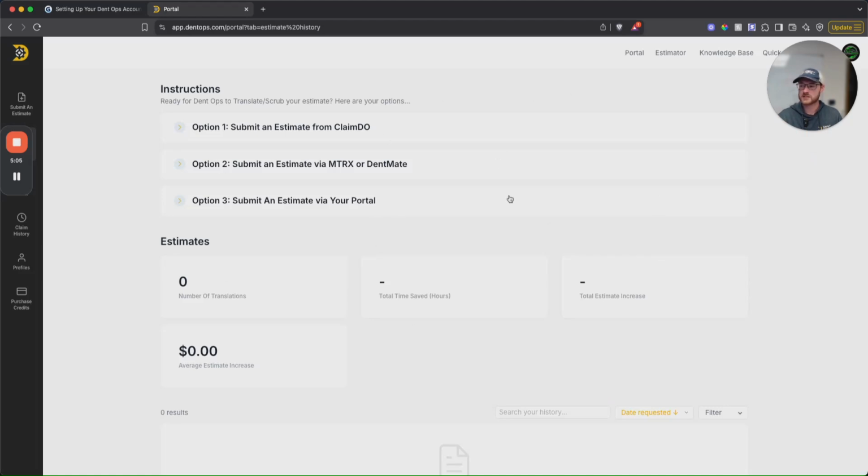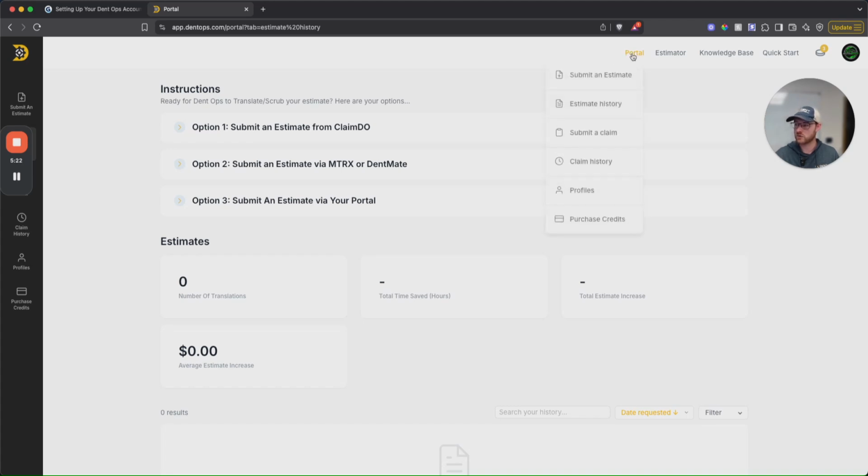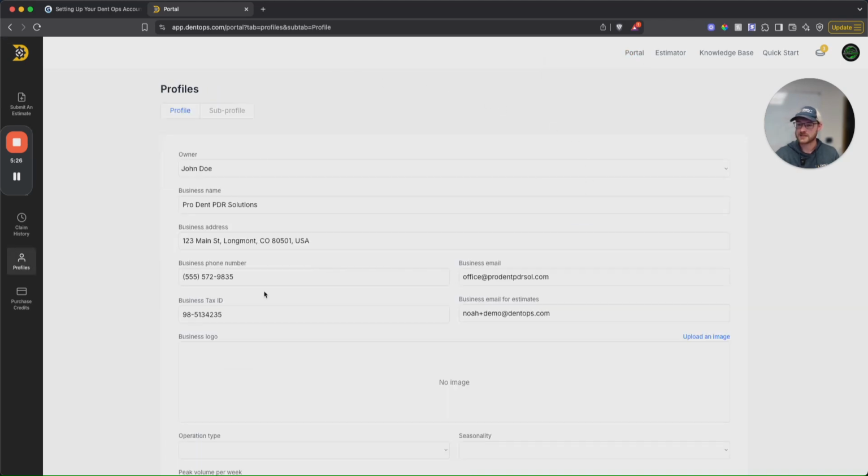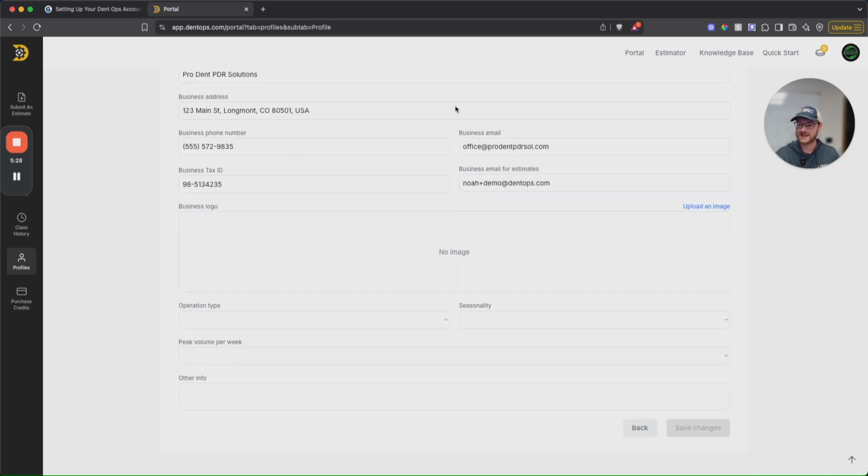I'm on one of the standard pages. Now, if you're on a desktop computer, you have a couple of options. You can go over here to the side menu and click Profiles, and it's going to take you to the Profiles page. If you're on a mobile device, this works the same way: you can click Portal, there will be a little drop down, and you can click Profiles, and it's going to take you to a page that looks like this first.